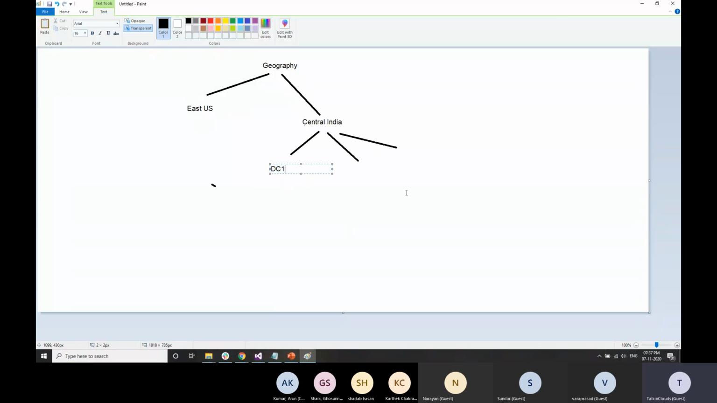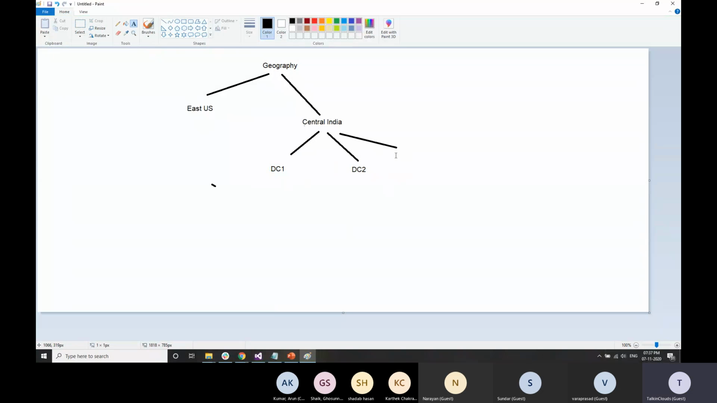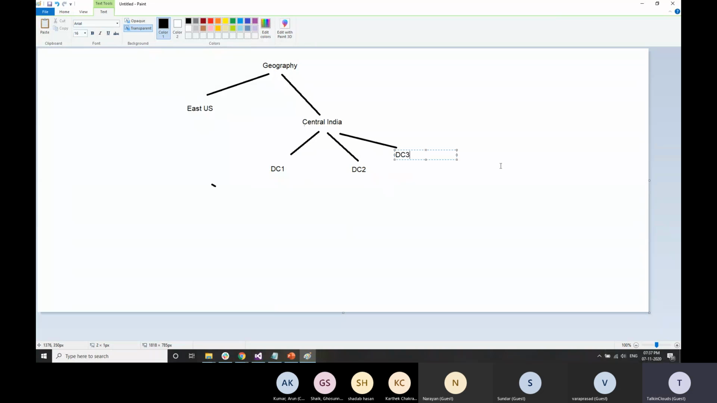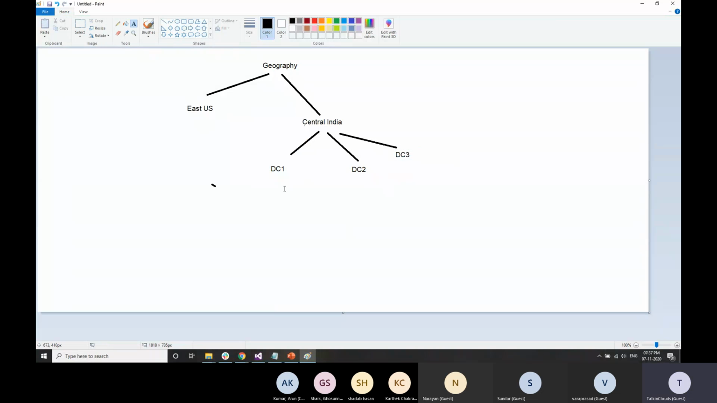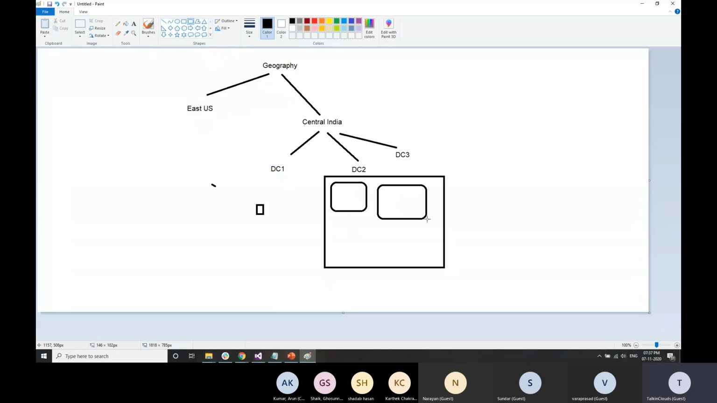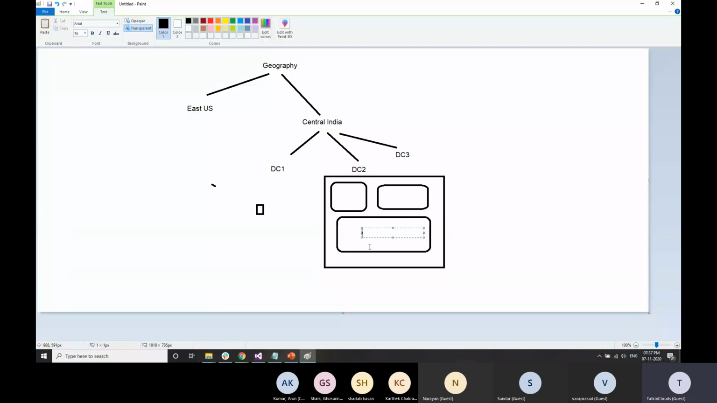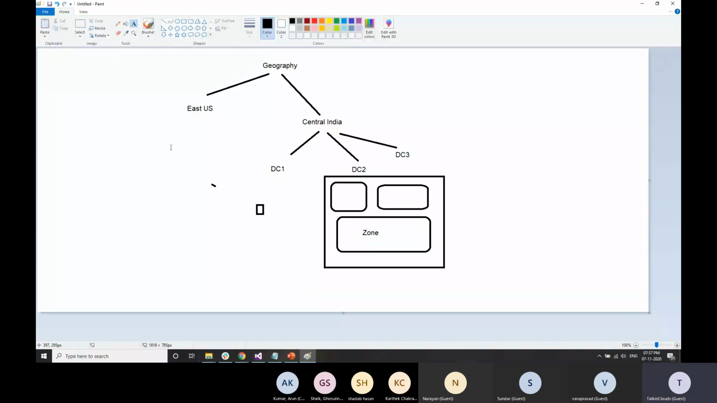You have DC1, DC2, DC3. So inside the DC, again, what you have? You have multiple zones, which are called availability zones. This is like a zone.